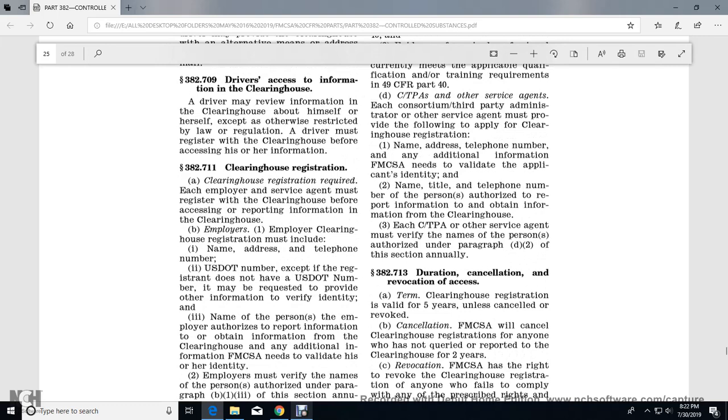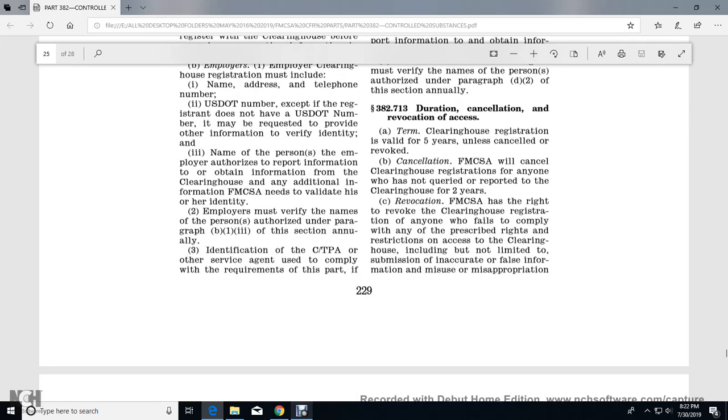382.711, Clearinghouse registration. Clearinghouse registration requires each employer to register with the Clearinghouse before accessing or reporting information. Employers must provide with their registration: name, address, telephone number, and U.S. DOT number. If the employer does not have a U.S. DOT number, it may be requested to provide other information verifying identity. The name of the person authorized to report and obtain information from the Clearinghouse must also be provided, along with additional information from the Federal Motor Carrier Safety Administration to validate his or her identity.